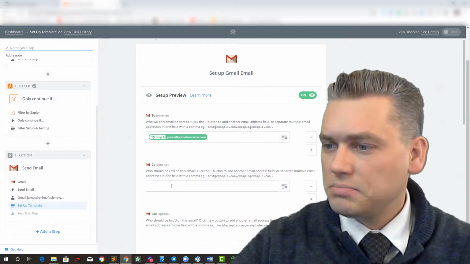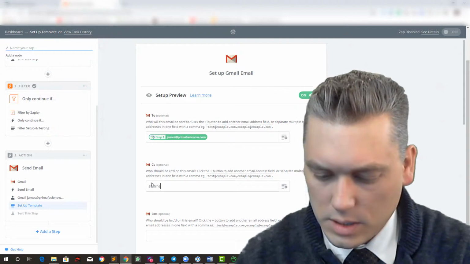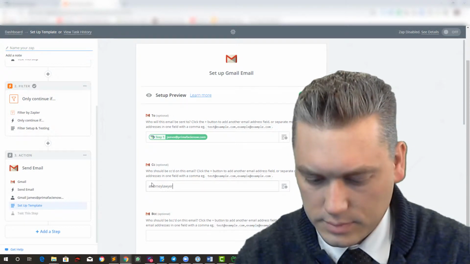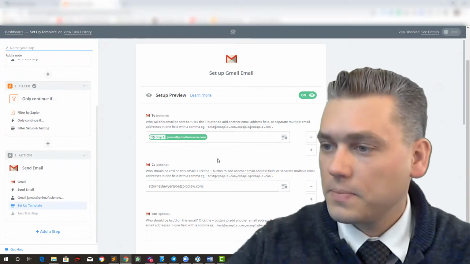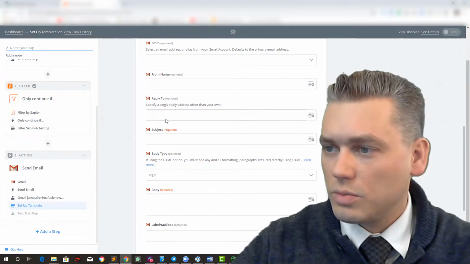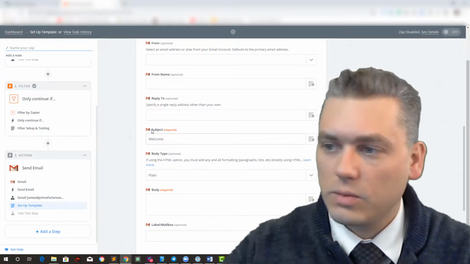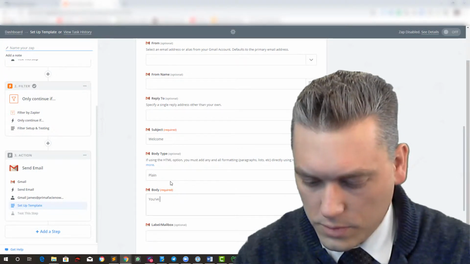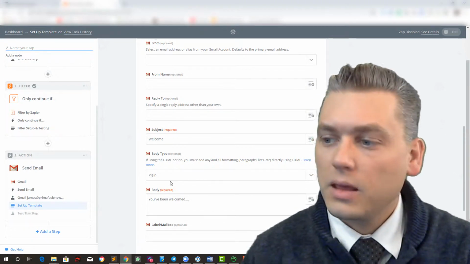And we're going to CC the firm, and we'll just use a static address like attorney, lawyer at Untitled.com, for example, right? And we can blind carbon copy. We can set who it's from. We can set a name. We can do a reply to address. Those are optional. Required is the subject. We'll just say welcome, like welcome to the law firm. And you've been welcomed.